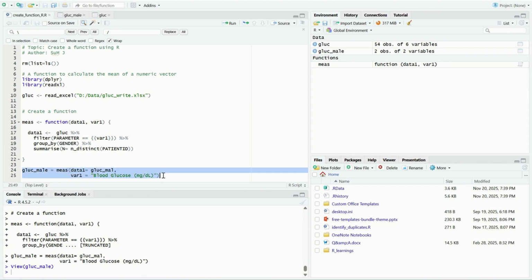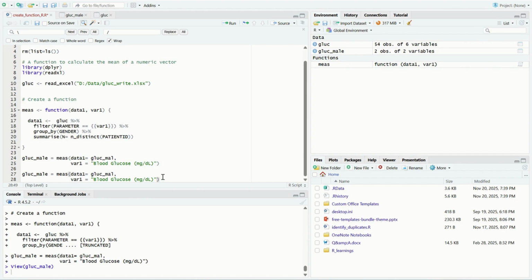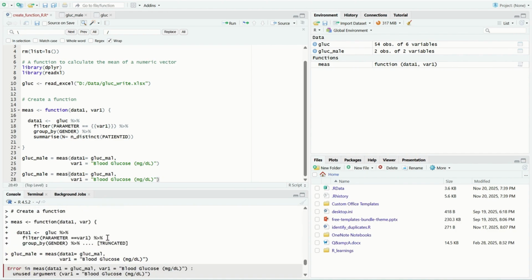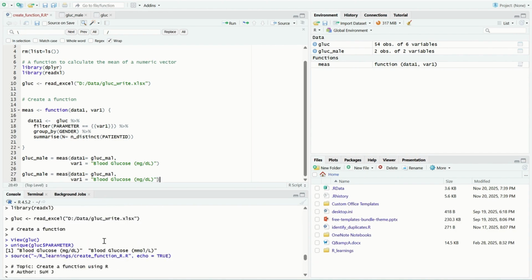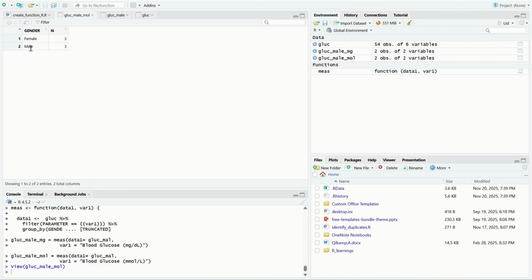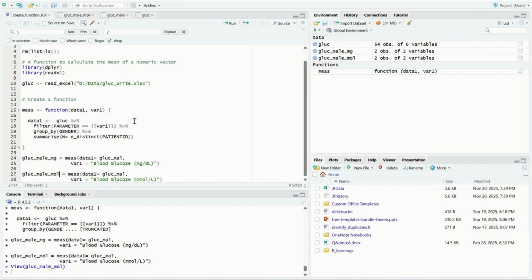Now we will copy the same one, and I want to check for millimole per liter. When we did this one, the unique parameter. Okay, so now we will copy this parameter here and we can give it over here. Now let's change this one. Okay, let's rename this one. So mg, and this one we want to calculate for millimole. When you execute this one, two data frames have been created. So in this way you can check how we can do it.